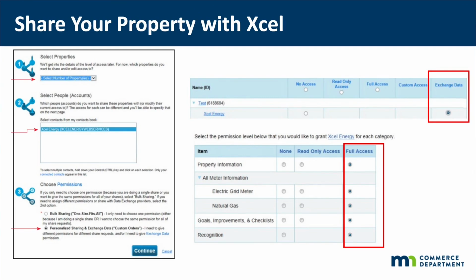Once Xcel has accepted the connection request, navigate to the Sharing tab. Select Share or Edit Access to a Property. Select the properties you want to share with them. Next, select Xcel Energy listed within your contact book. At the bottom of the page, it lists permissions. Select the second option, Personalize Sharing and Exchange Data, and select Continue.